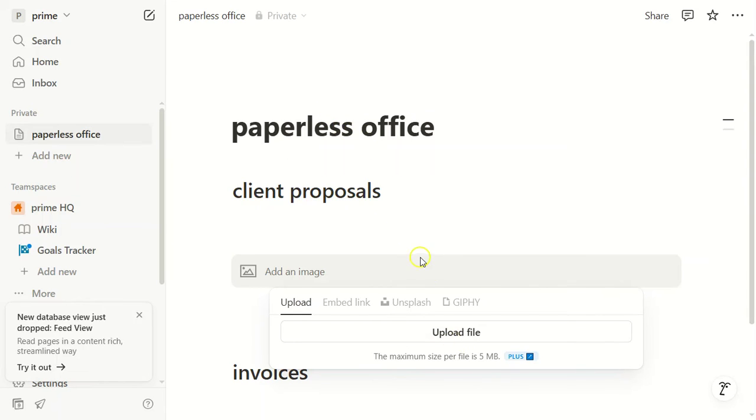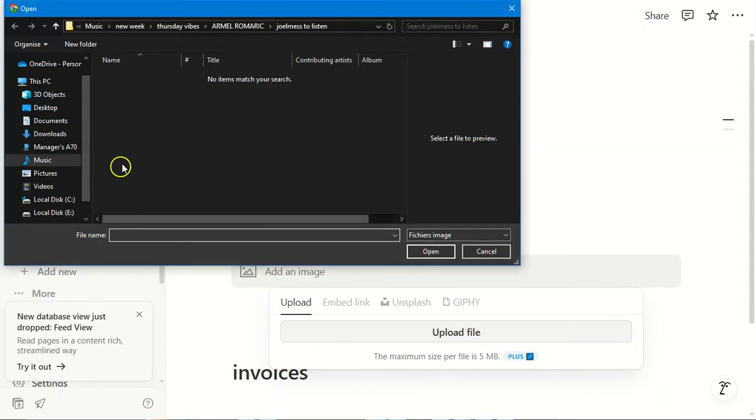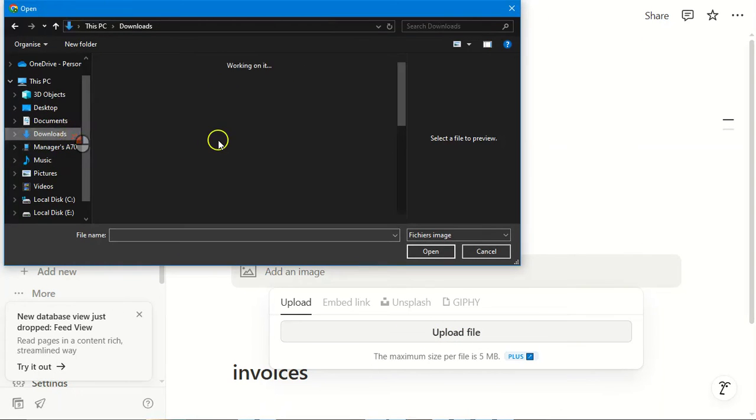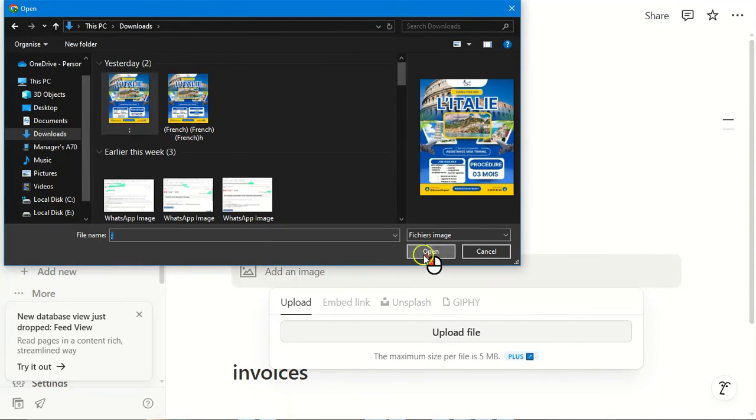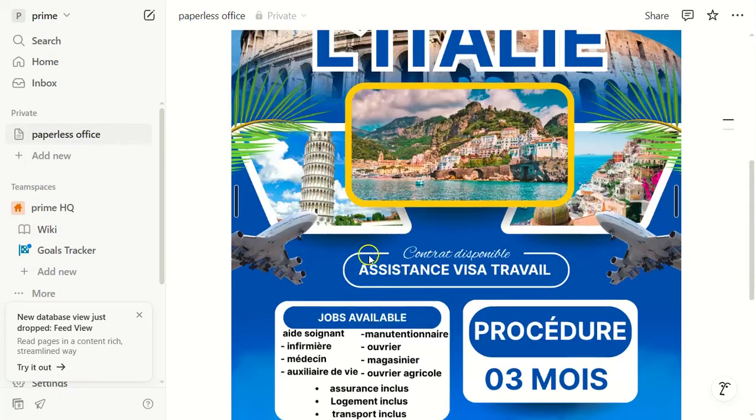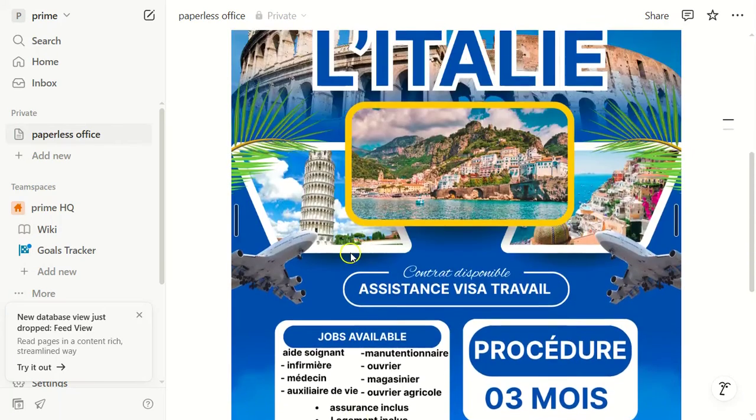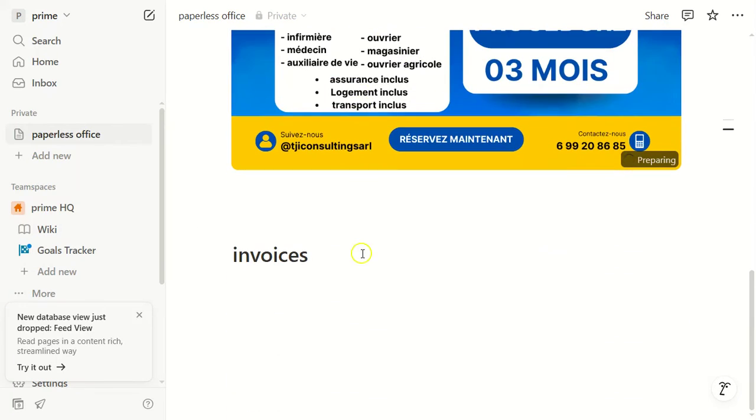Next up, you want to upload your custom image. You can either drag and drop it into the block or click on the Upload button. The reason we do this is because Notion does not have a built-in sticker gallery, so we have to upload our own images. Once you've uploaded your image, you'll need to resize it to your liking.